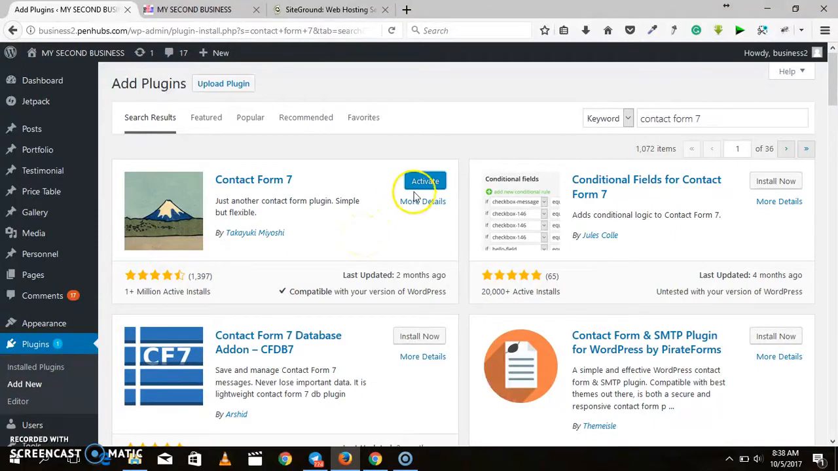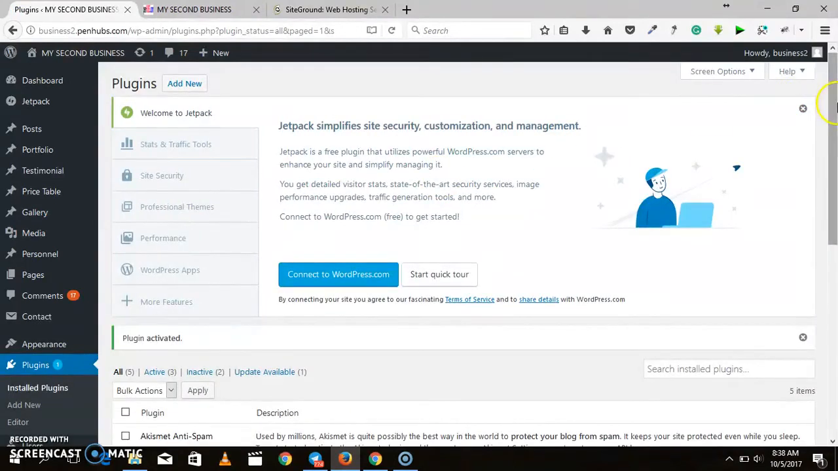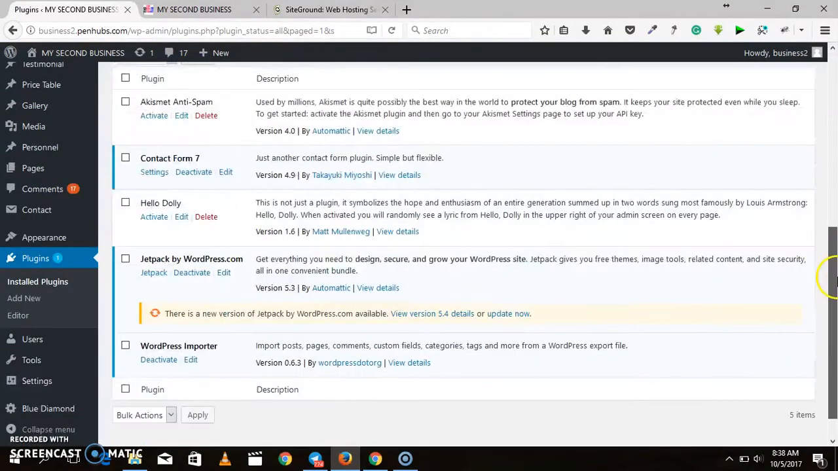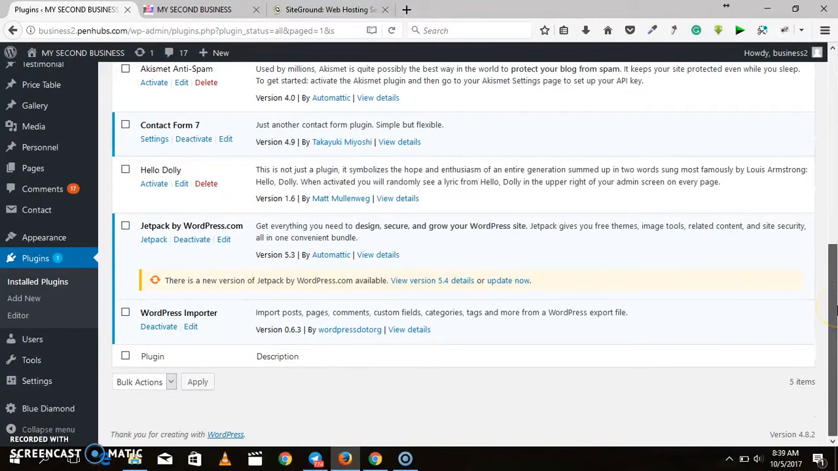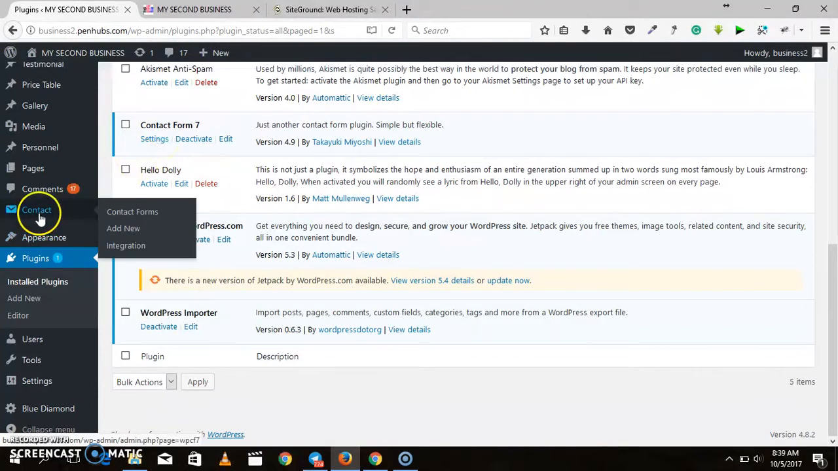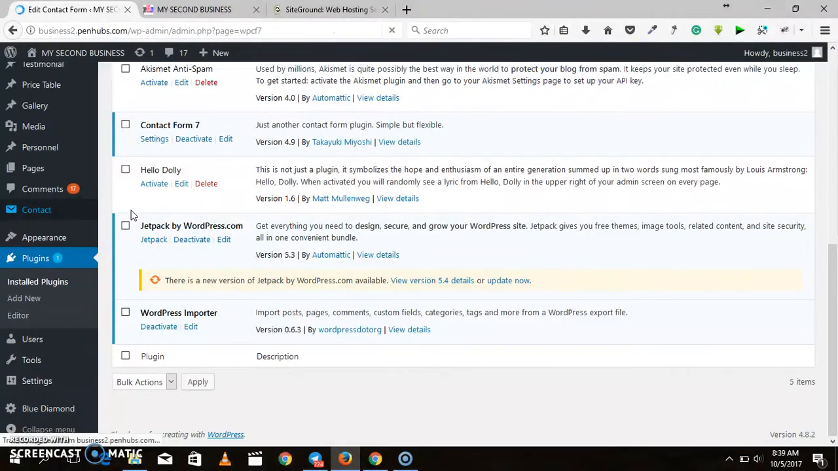Once the plugin is installed, you have to click on activate. So the plugin is now activated. Okay, it means we can now use the plugin. After the plugin has been activated, what you do next is you go to the settings of the plugin, or you can even come to contacts. You have contacts here, so you click on contact and then you click on contact forms.